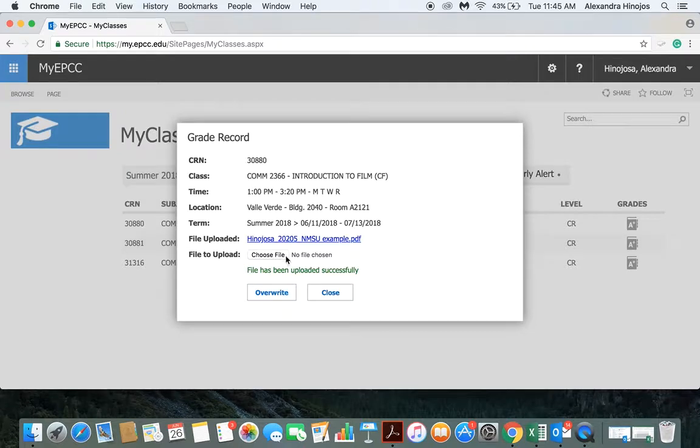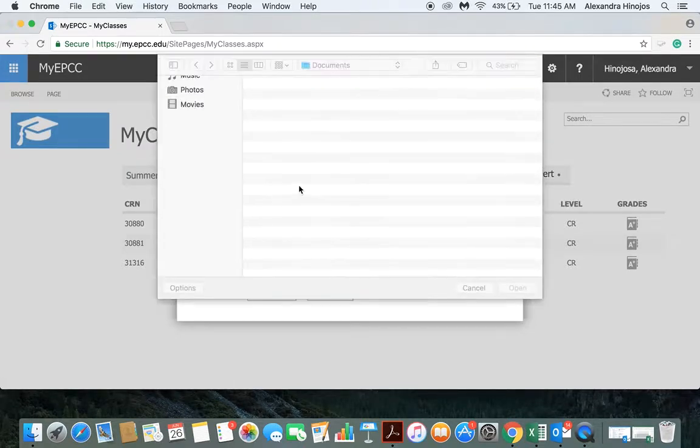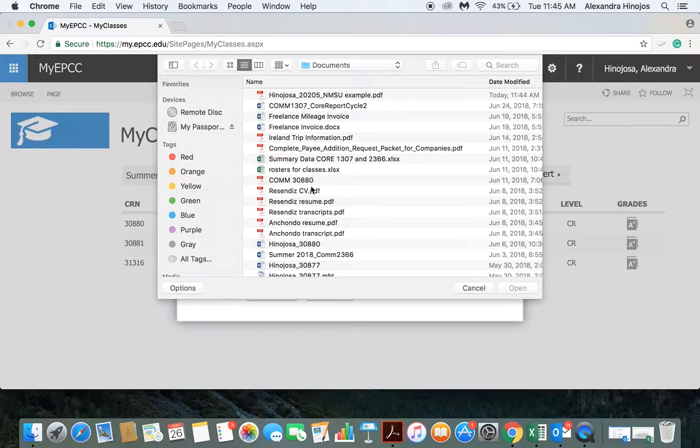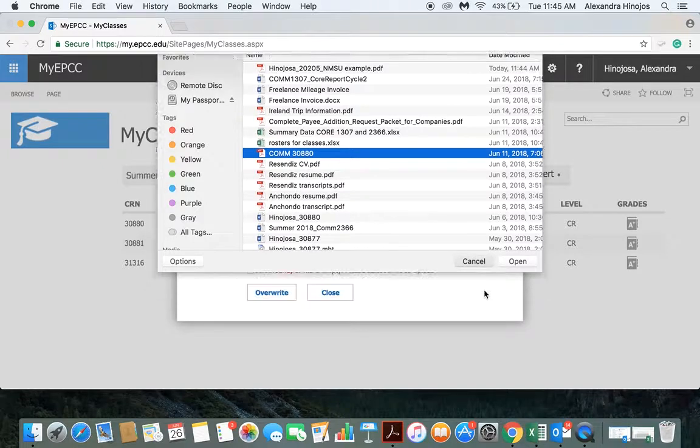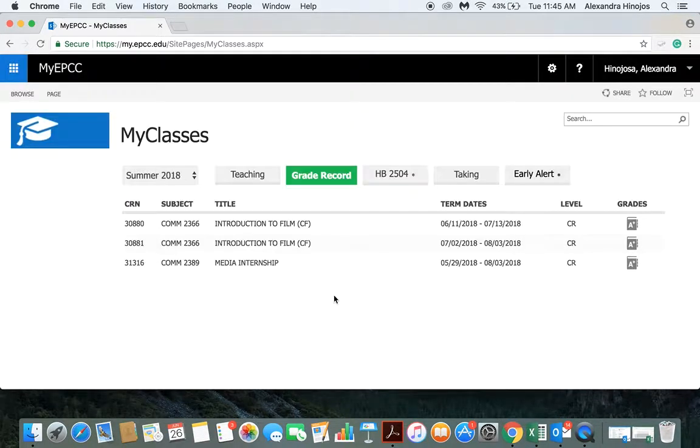If I decide that was the wrong file, I just go over here and go overwrite. I say choose file, and maybe that wasn't the right one. Oops, okay, forget it. I meant to choose this one. I choose that one, and it'll overwrite. Okay, so that's how it's done. It's not letting me, which is fine, because grades aren't due for me yet.